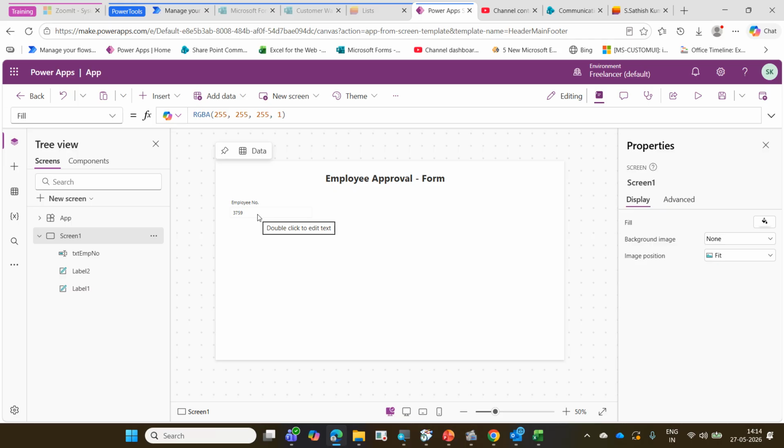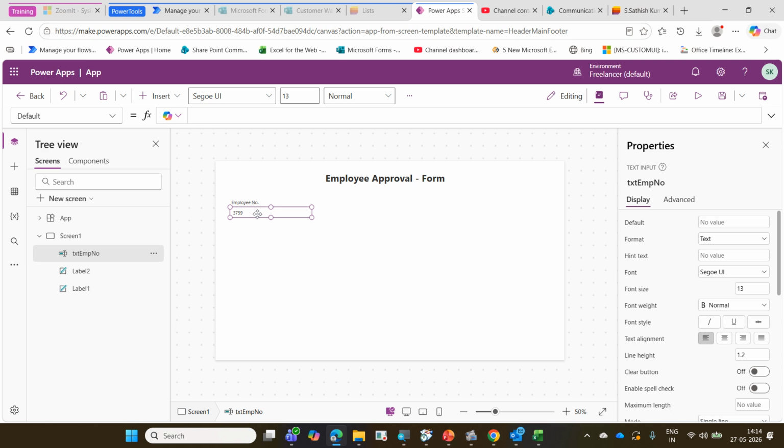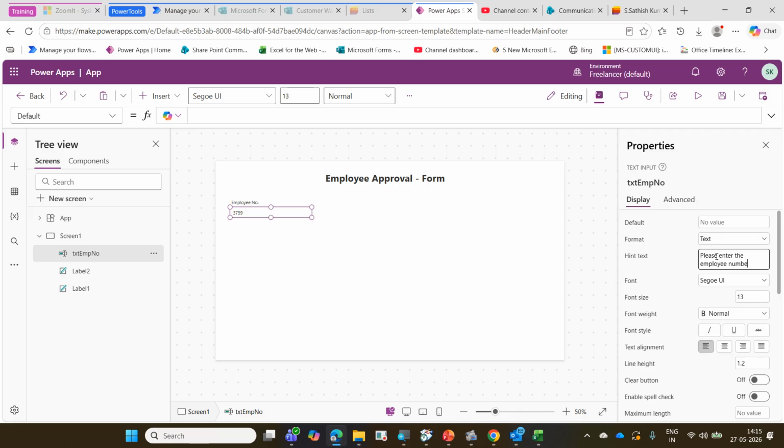I recommend one more. Select this. There is something called as hint text. Select the same object, hint text. If you are giving tooltip or not, I recommend to give the hint text. That's always better. Hint text. Go to the hint text and click here. And I'm giving something here. Please enter the employee number. Maybe 3 dots.